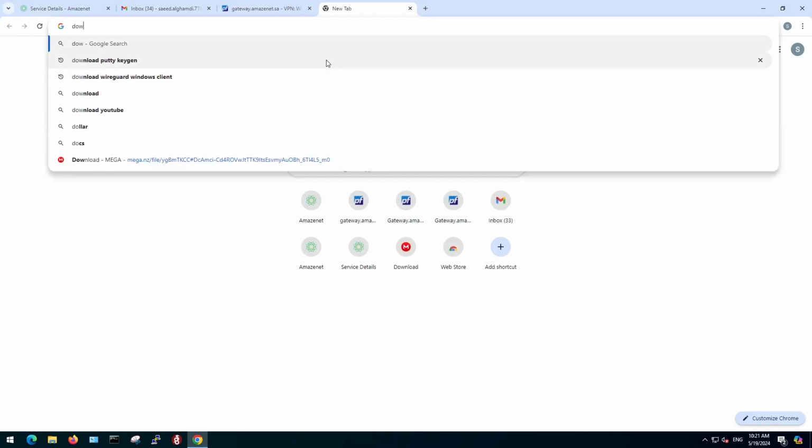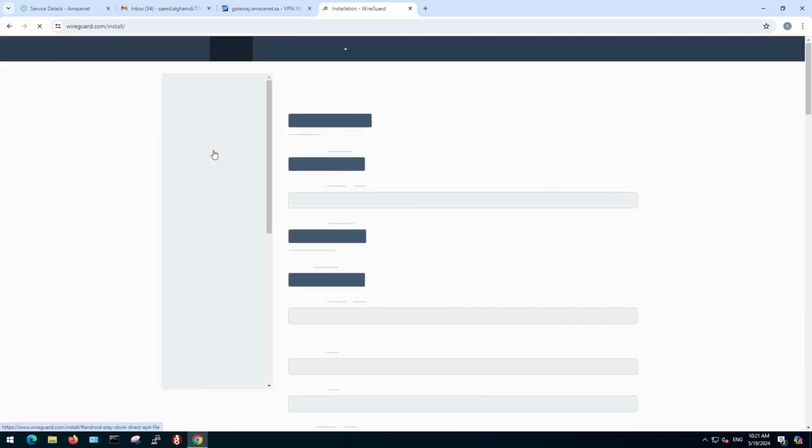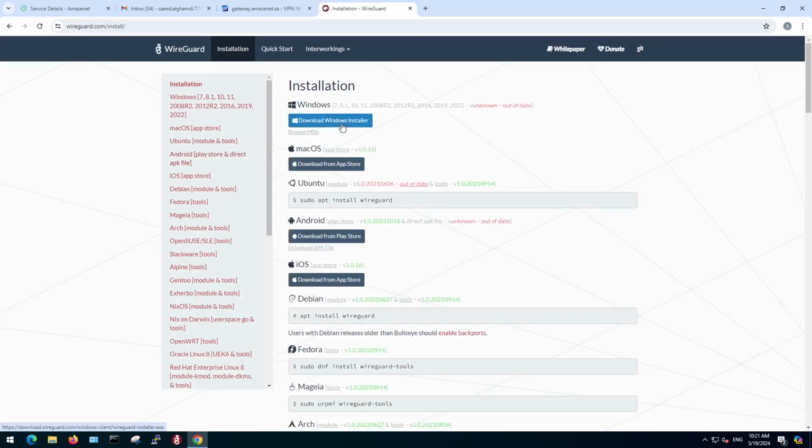Open a new browser tab and search for the WireGuard client for your computer's operating system. We will search for the Windows client and download it. After the download is complete, just click on the file from the Downloads pop-up window to install the client.